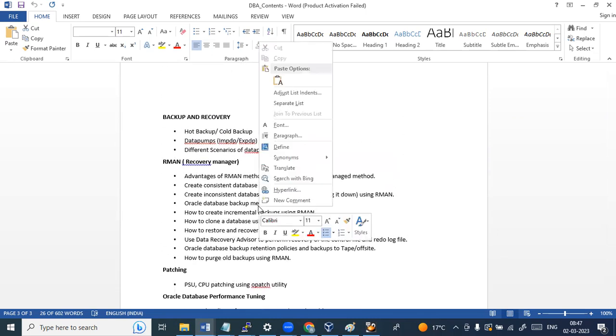So there are two main concepts pending now: RMAN and patching, and one small topic called Oracle network, which is nothing but listeners and TNS names.